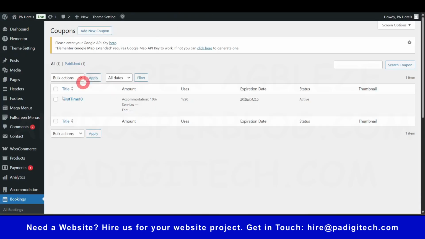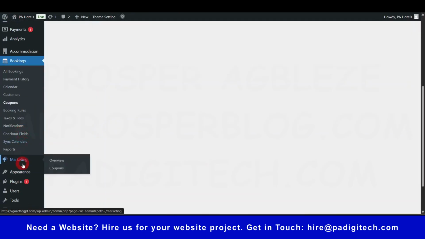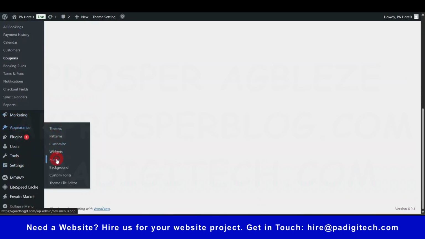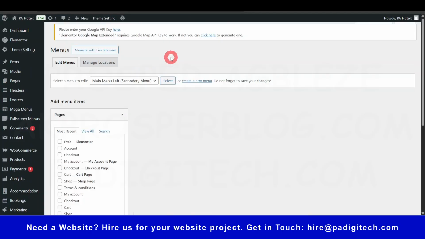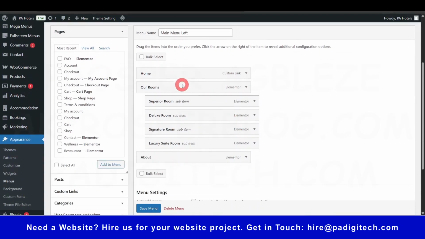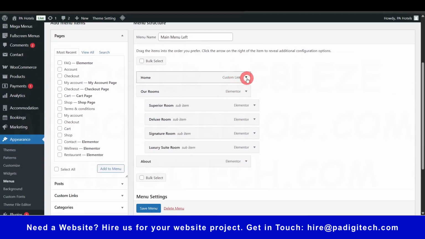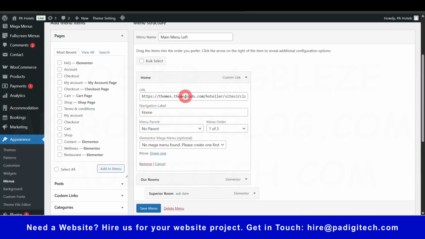So if I come to the back end of the website, come over to appearance, and then to menu, I'll select the main menu on the left. Then I select that so that we can correct the home page here. This home here was created using a custom link, and the custom link is linking to this particular link, not our own page.